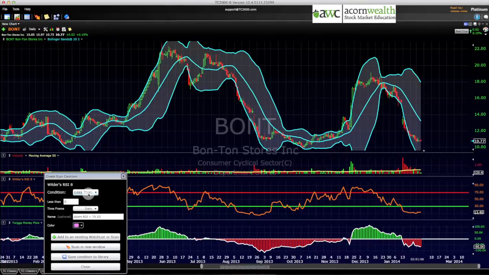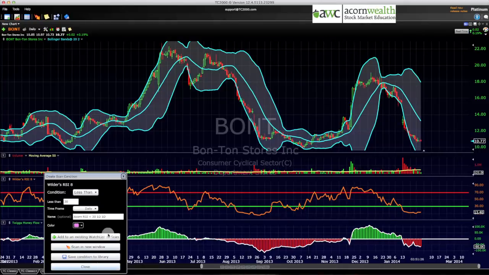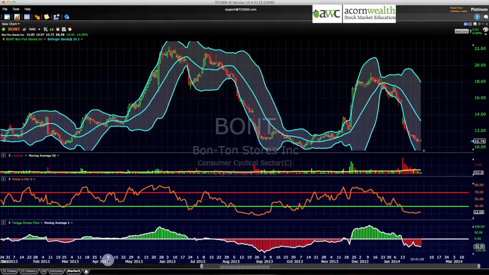And now we want less than. And what number do we use for less than? 30. And so we just need to change this. Acorn RSI less than 30. Save condition to library, save, and we are good.